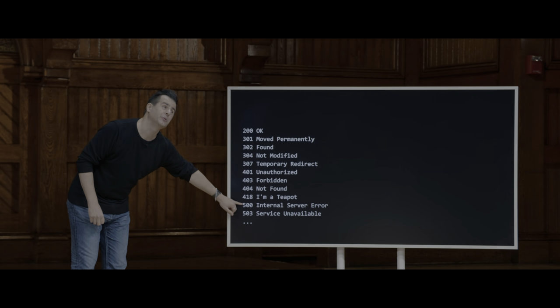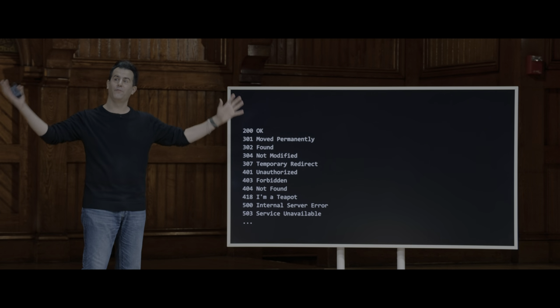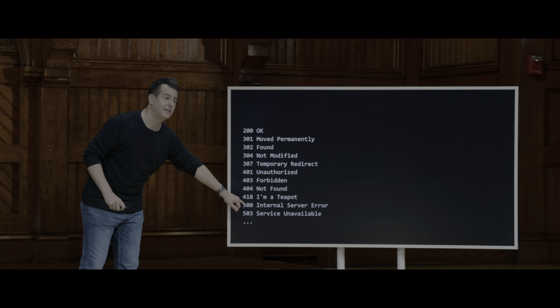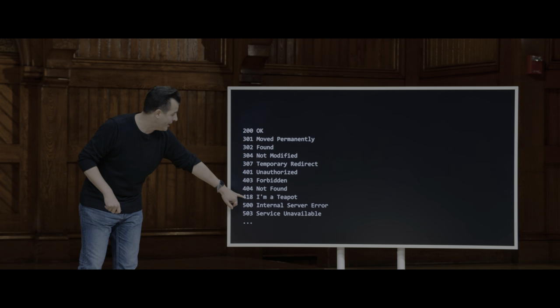500, you're going to start doing next week, most likely. 500 is like the seg fault of the web, if you will. So there's no pointers or anything like that. But 500 means that you wrote some buggy code, as invariably we all will next week. 418 is an April Fool's joke from years ago.